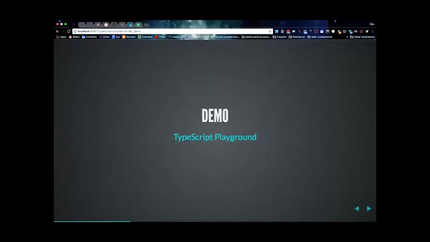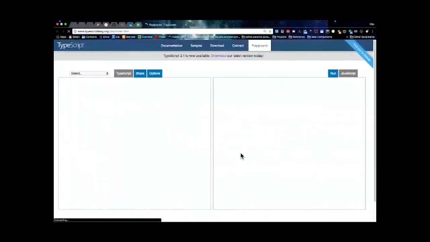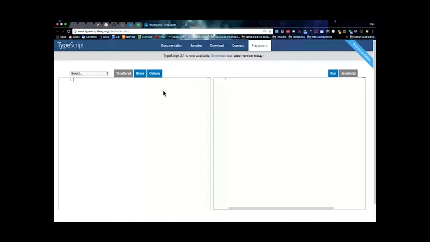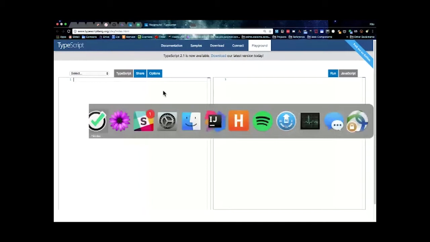All right, so let's take a quick look at what TypeScript looks like. This is probably the best place to go if you want to play with TypeScript. Let me clear this out here. This is the TypeScript Playground, which is available on the TypeScript website. So let me get my notes out here.